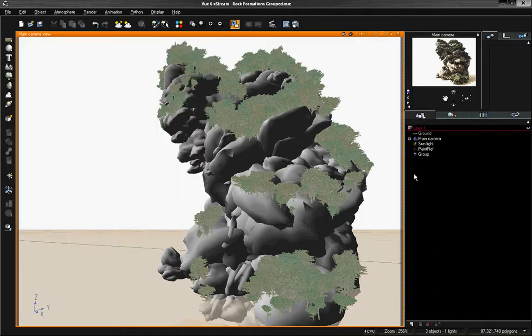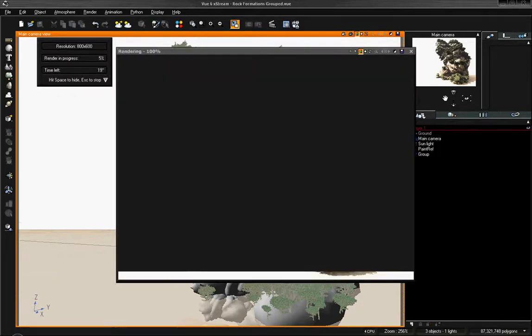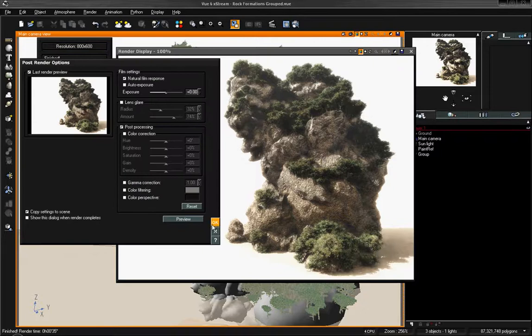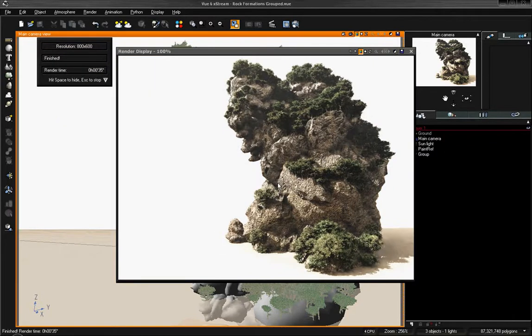And I'm going to go ahead and stick with that. And we can render this out and take a look. So we can now see the render with that post-process effect on. We can go ahead and turn off the lens glare and take a look at the original render.